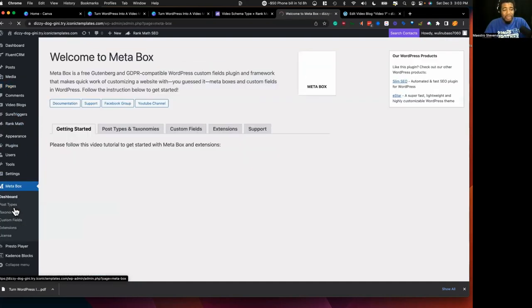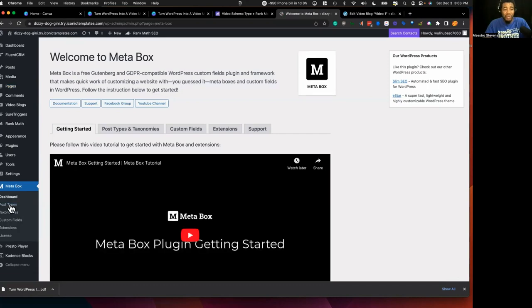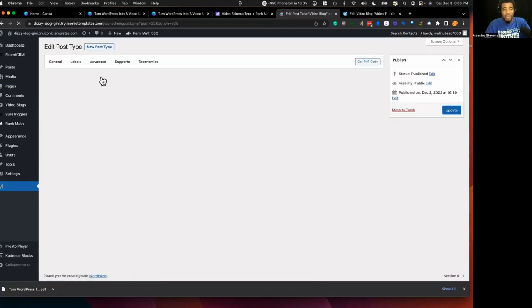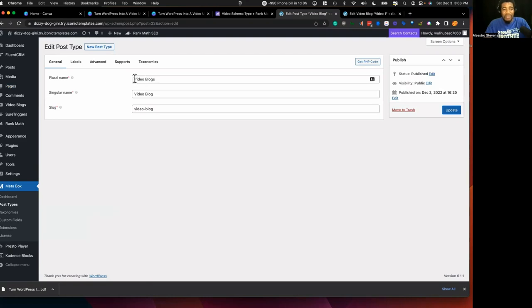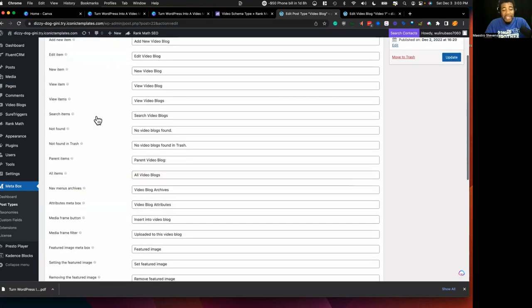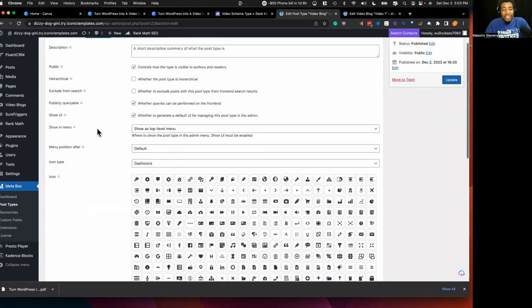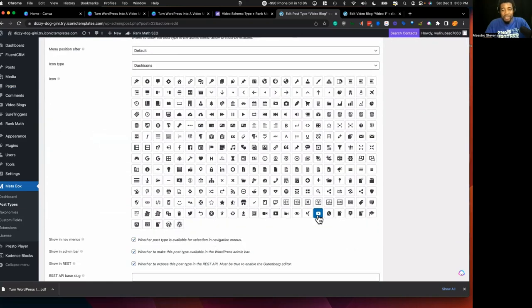So for example, I'm going to go to MetaBox. This is what I use to create the post type. This is the first thing you want to do. And we created a new post type. You would hit new post type, but I'm going to show you what we've created. And we named it video blog. So this is the plural name, and then it asks you for the singular name. You don't really need to do anything in here. This is the cool part. You don't even need to touch that. And then you can give it a picture. So we chose a video for the picture. That's why you see this little video icon.